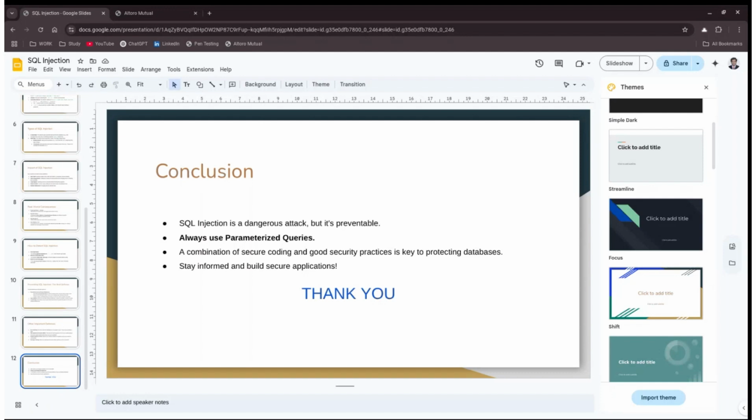Now, up to conclusion. To wrap up, SQL injection is a very dangerous attack that can seriously cause damage. But the good news is it is completely preventable with some steps and measures. The most important thing to remember is to always use parameterized queries when working with databases. But prevention does not stop there. Combining secure coding with strong security practices like input validation, least privileges, and regular updates. Regular updates are key to keeping the data safe.